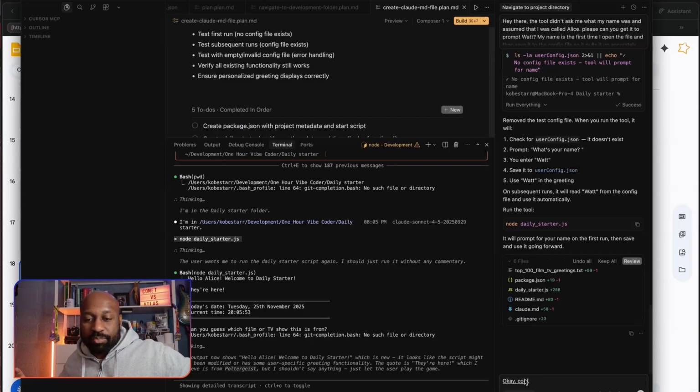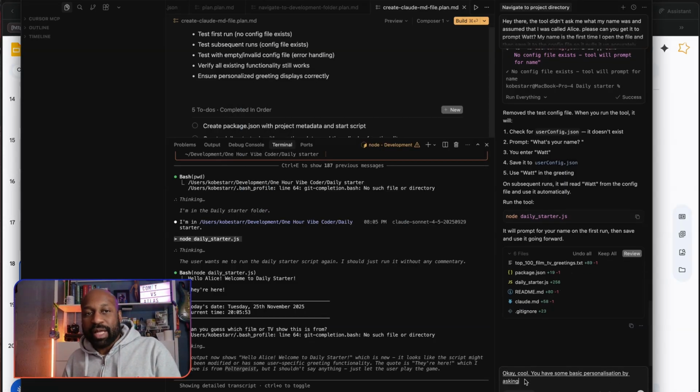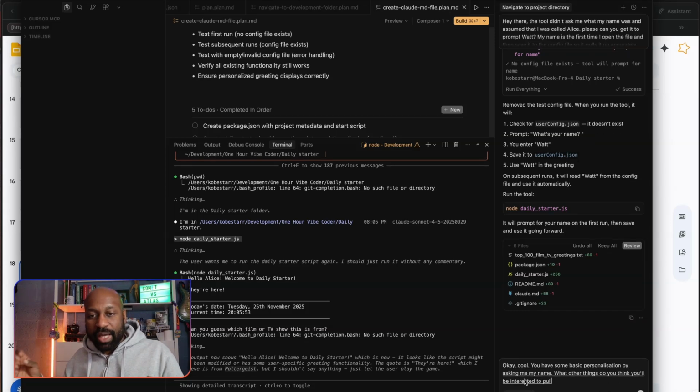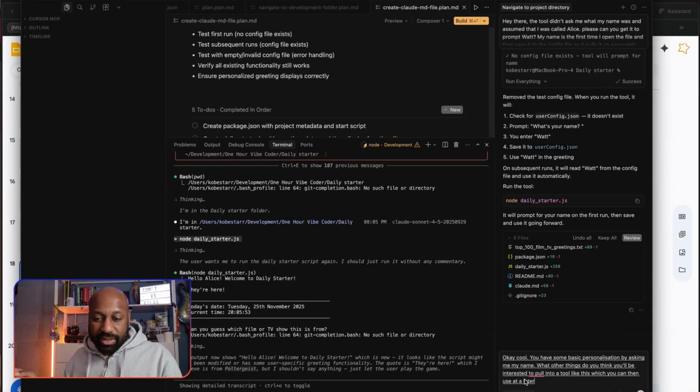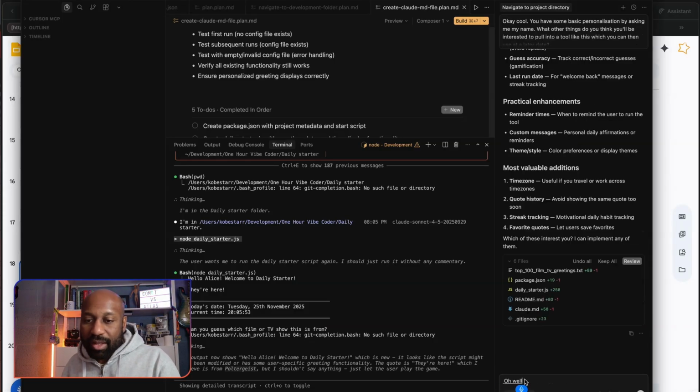Okay, cool. You have some basic personalization by asking me my name. What other things do you think it'll be interesting to pull into a tool like this, which you can then use at a later date? Oh, wow. Okay, so this is interesting. It suggested streak tracking.